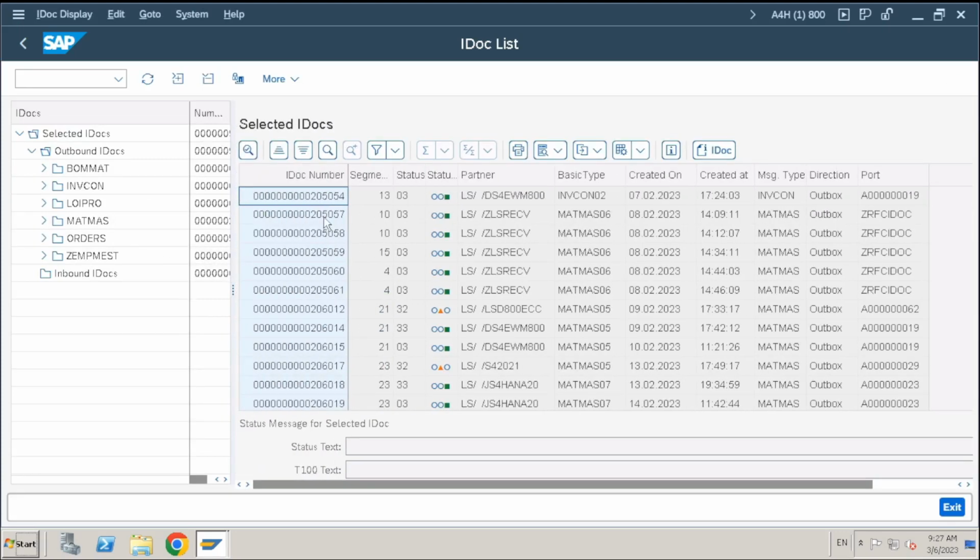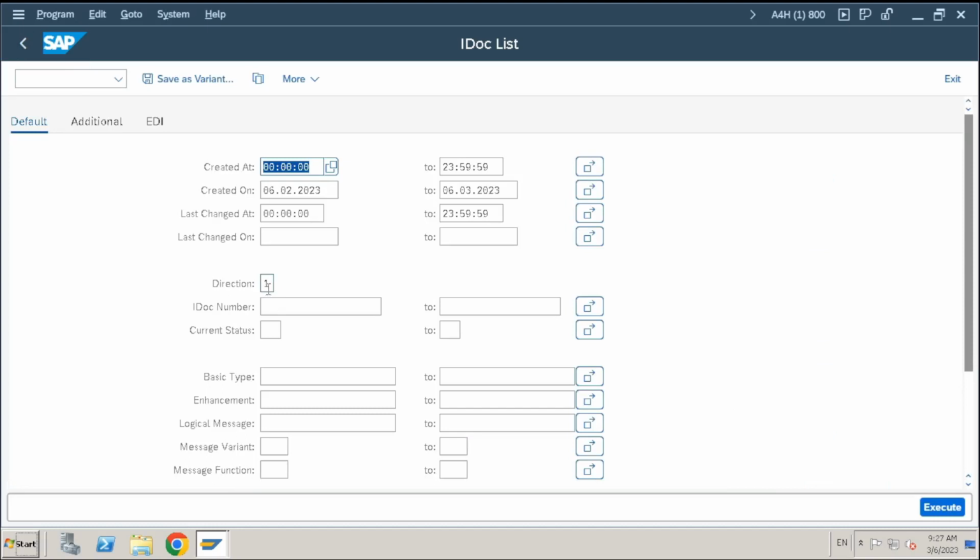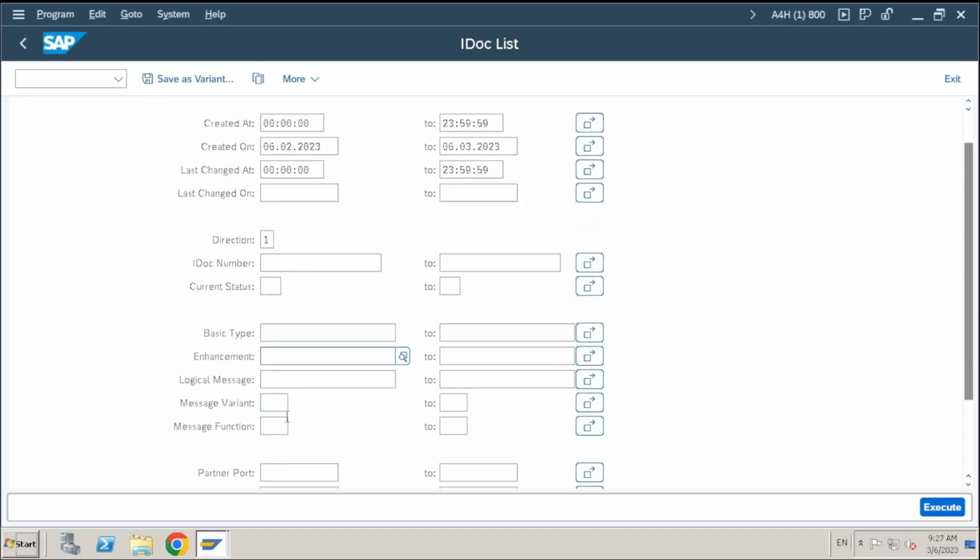So these are only outbound IDOCs. If you select the direction 2, that is for inbound IDOC. You can also filter the IDOCs by IDOC names. Okay, clear?